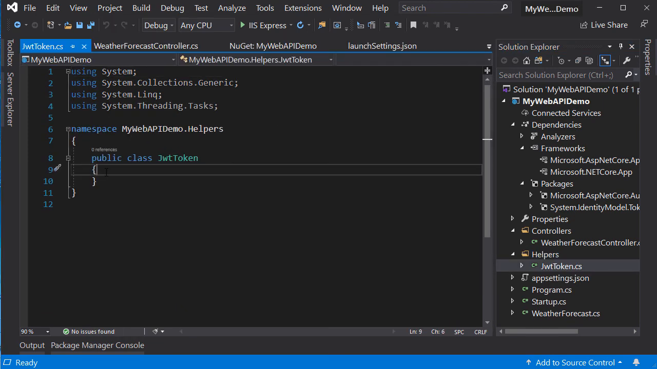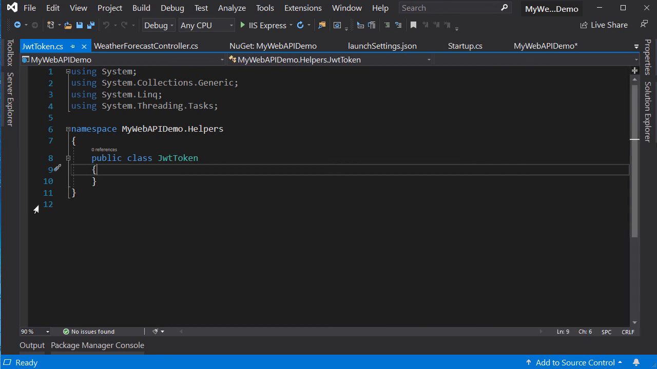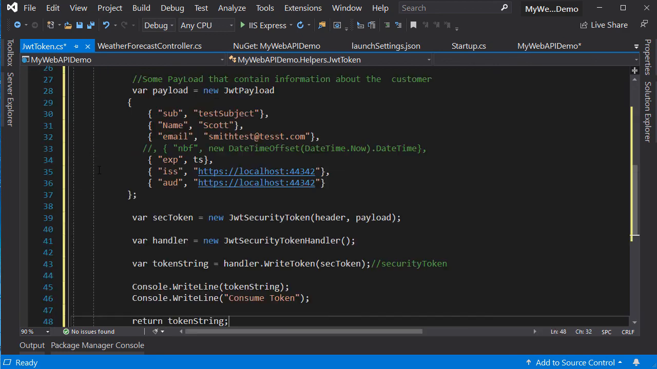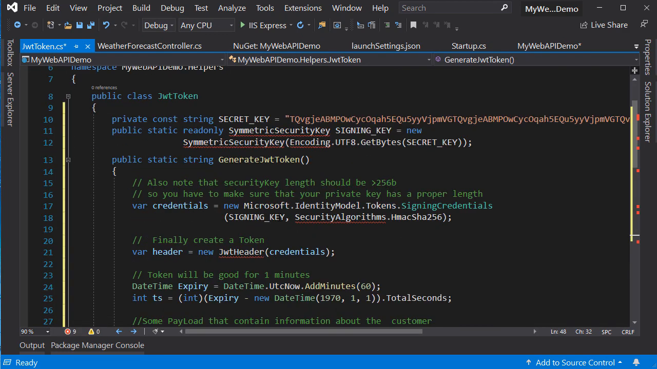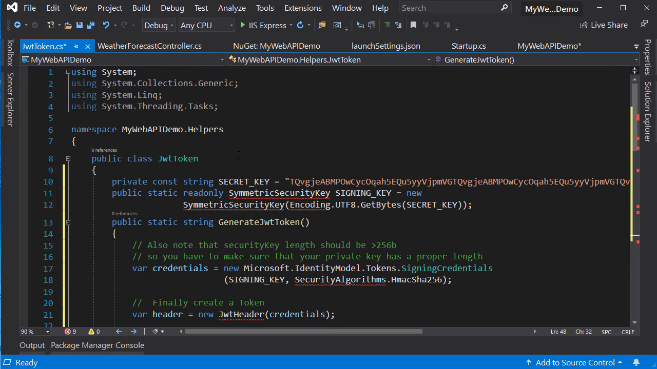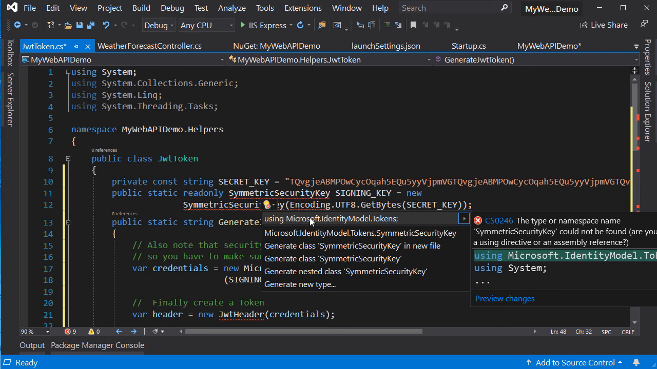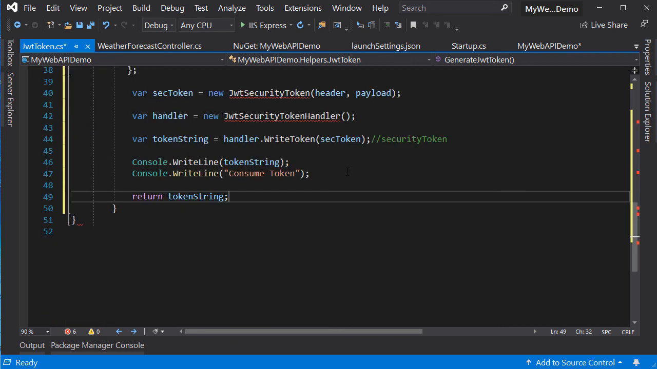I've got the code in my clipboard. I'm going to paste that in here so that you don't have to watch me type that whole thing. It will only save time. Then I'll explain to you what this code does, and we'll add the necessary namespaces. So let me add the namespaces so that we don't get this quickly.